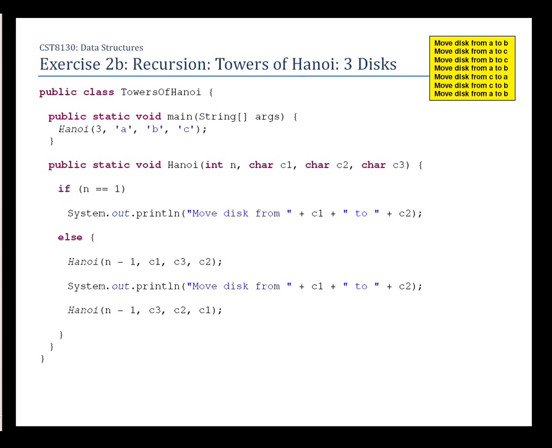Let's begin. The first method call arrives. We'll label this number 1. And it comes in with the values 3, A, B, C. The next method call, from here, this is number 2. It comes in with the values, and remember, we're subtracting 1, and in this case, exchanging positions 2 and 3. So it comes in with the values 2, A, C, B.